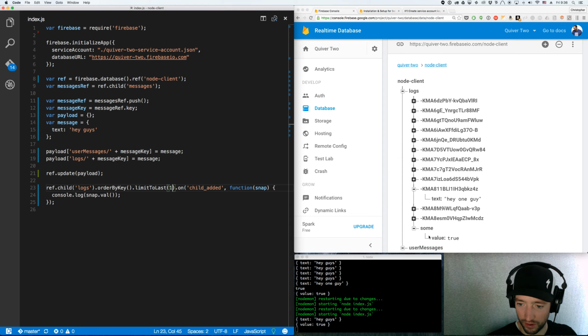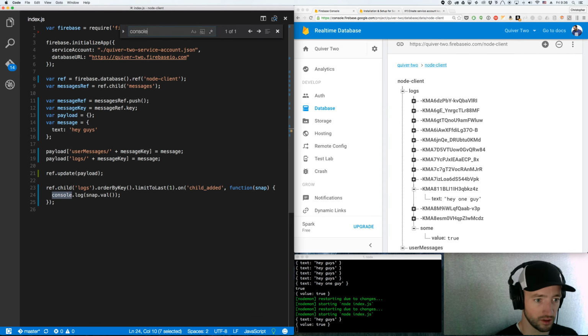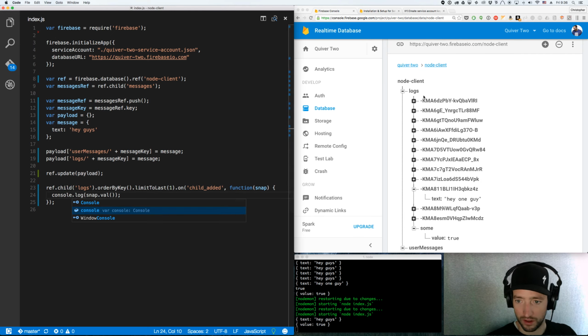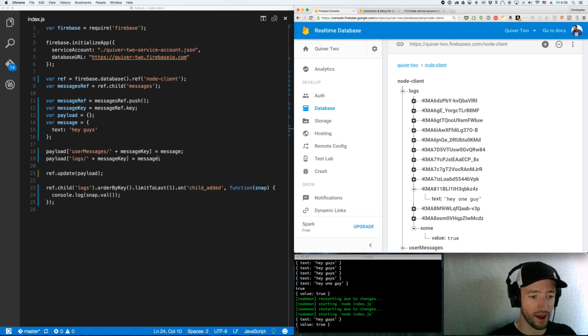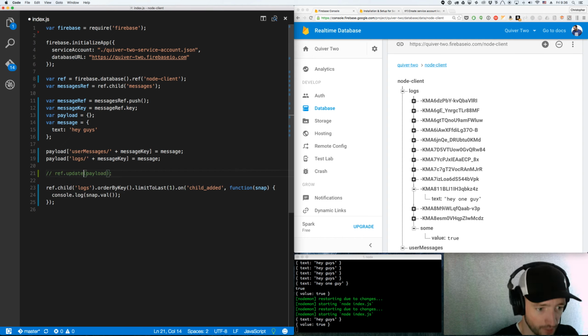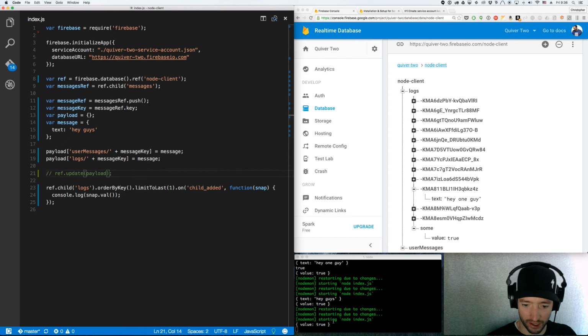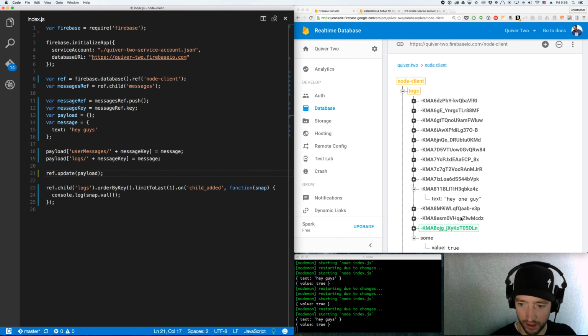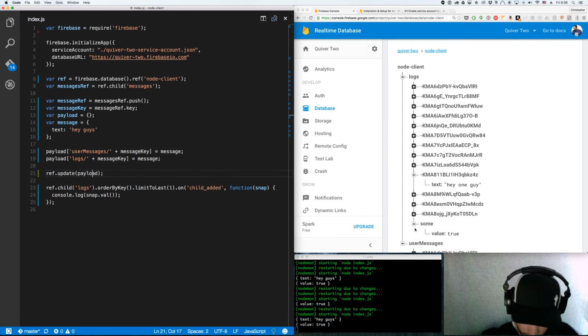Value true. Text: Hey guys. I was going to say, I'm console logging something else out here. Oh yeah, because I added one in this update statement, it fired for that update. So if I get rid of the update, it'll just show value true, the last one. Now if I put that update back in, so it's adding another one, there we go. So it'll keep going.